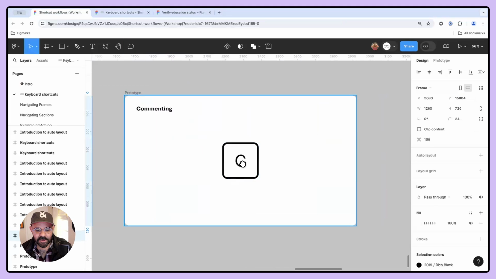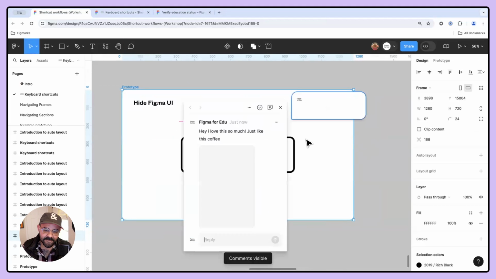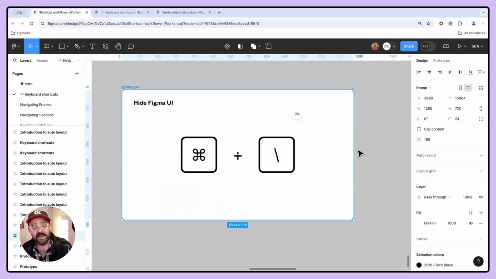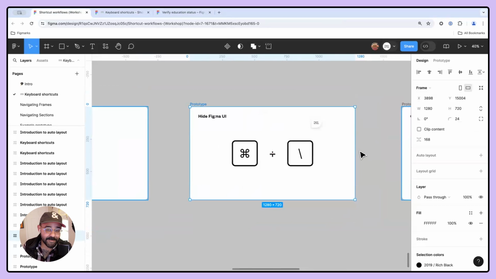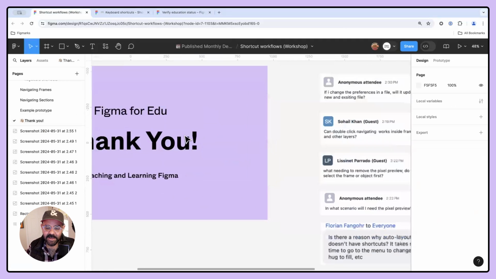Shift C will hide those comments and show them. Shift C, hide and view those comments. You click on them, you can see them. You can leave comments on the Figma canvas or the prototype. So let's head on over and see your questions.